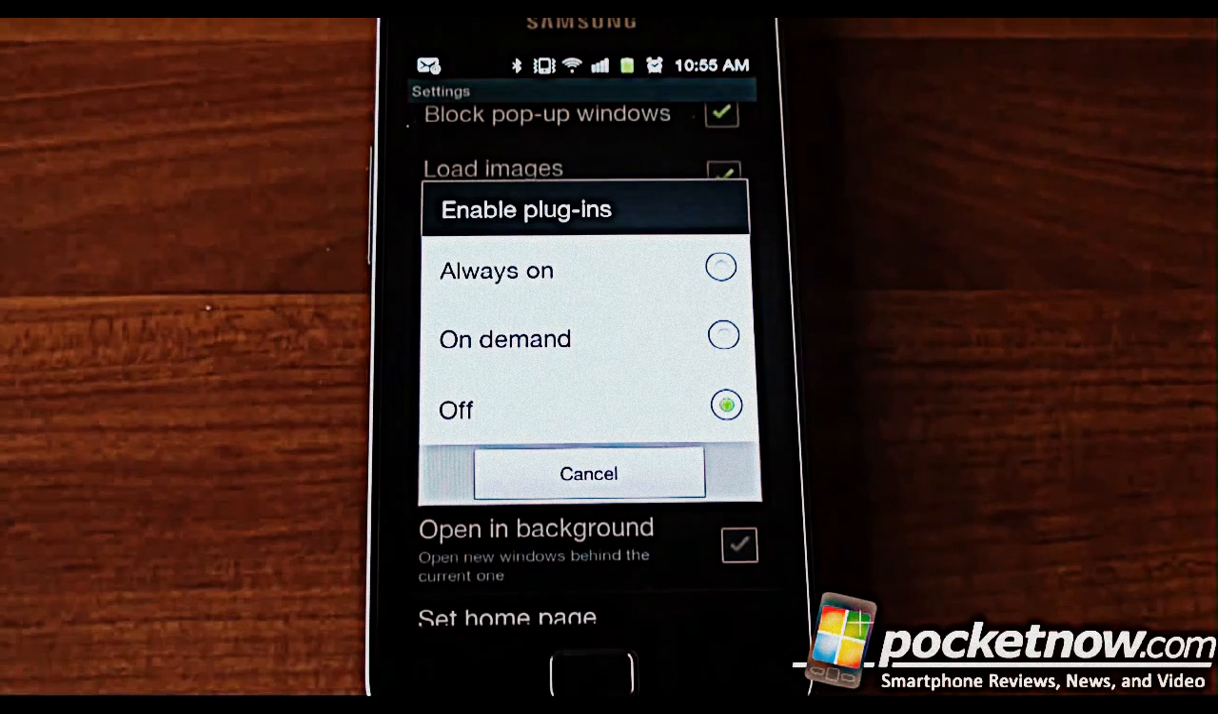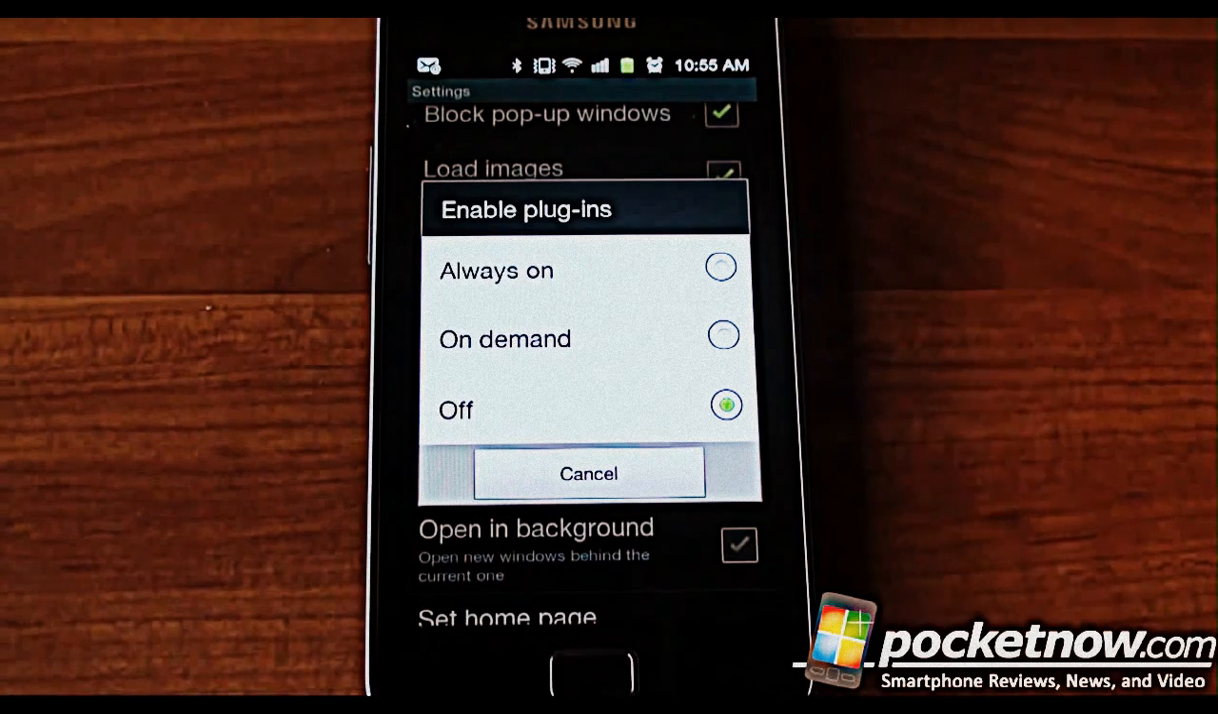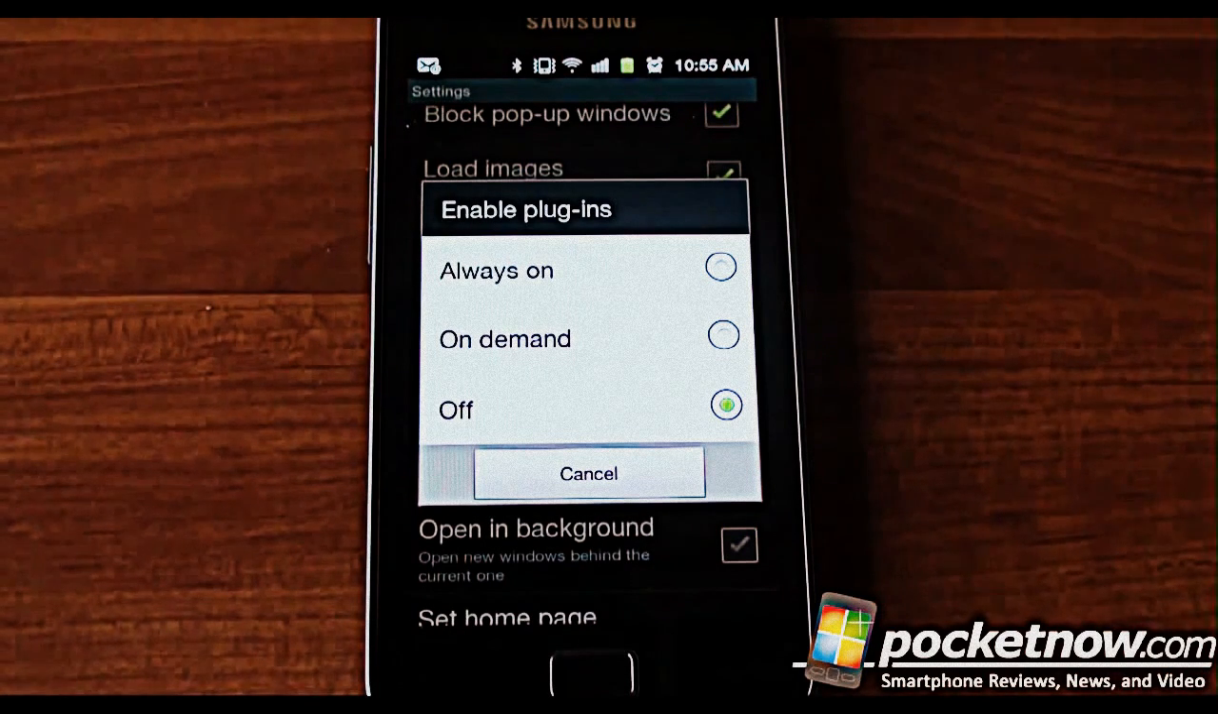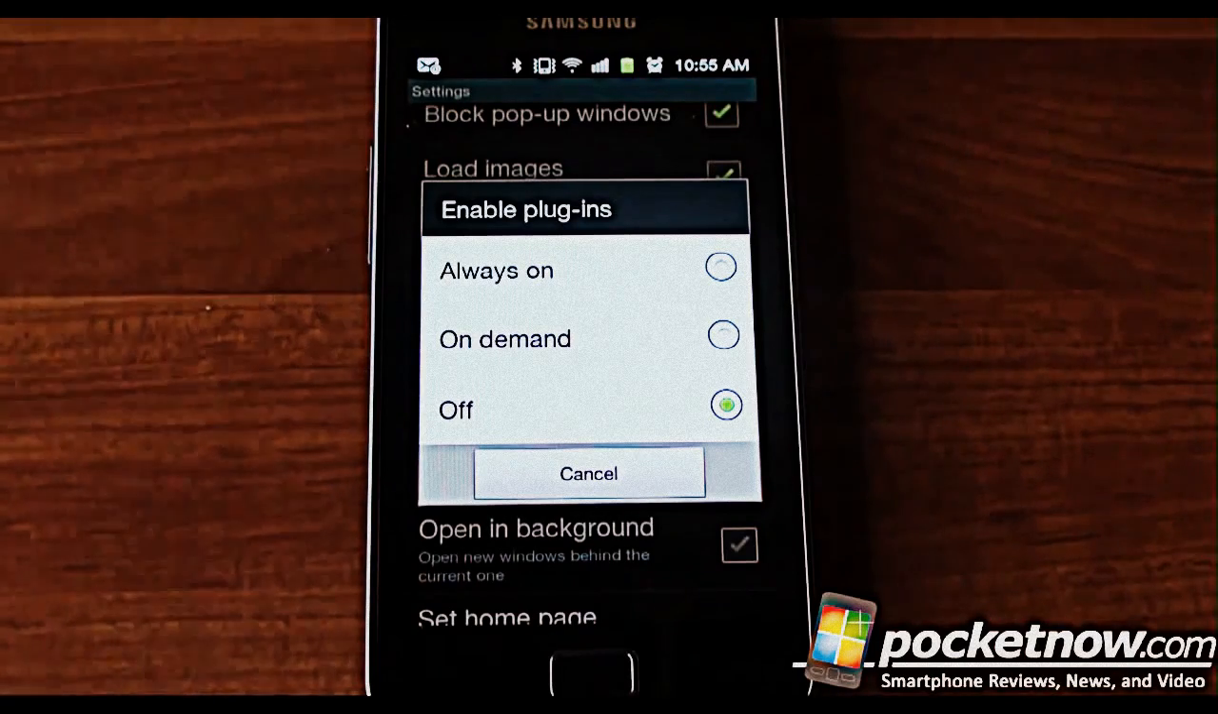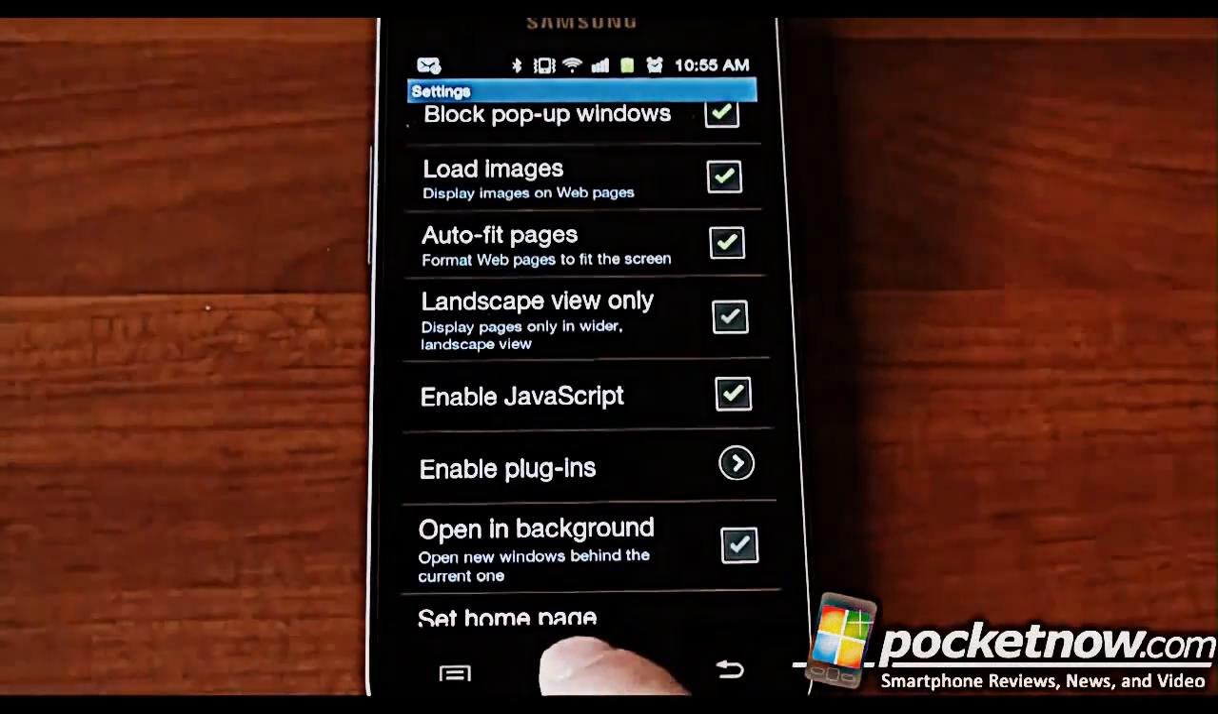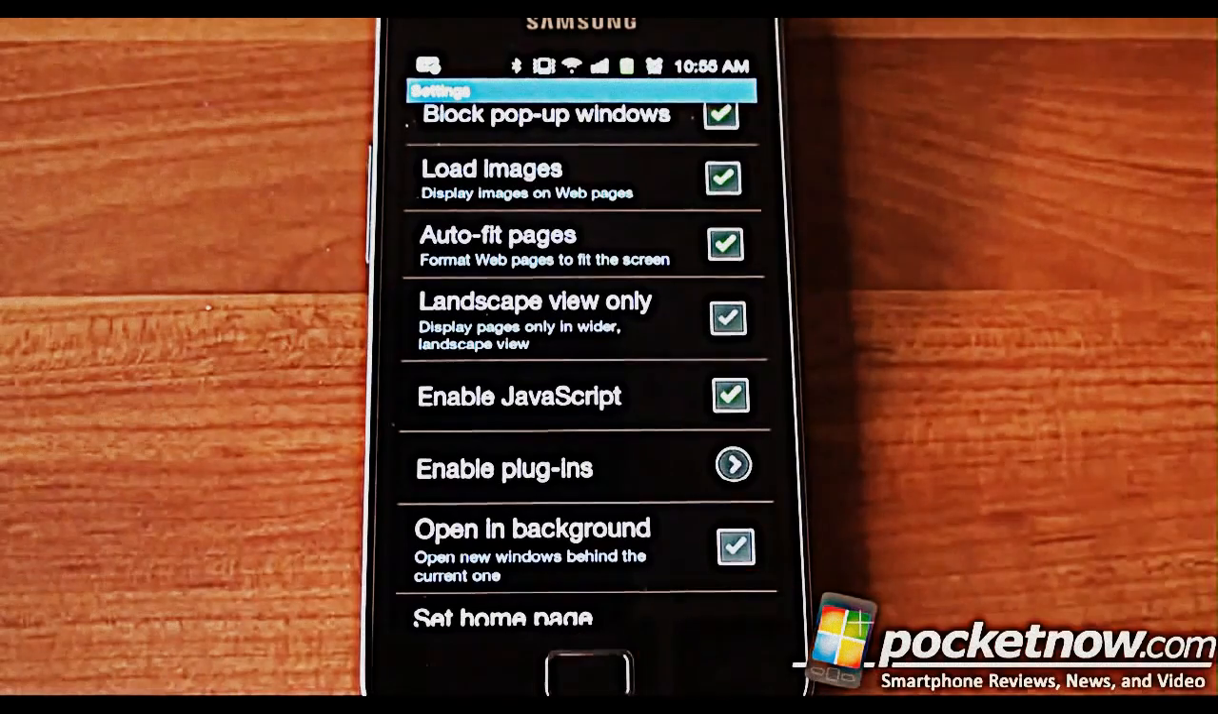It will allow you to choose whether or not to run a plugin, so there's a little icon that will show up if it's a Flash element, for example. And off is just probably the fastest thing that you can do to prevent the page from even looking for these plugins and attempting to load them. So let's go back to the home screen and talk about number 3.